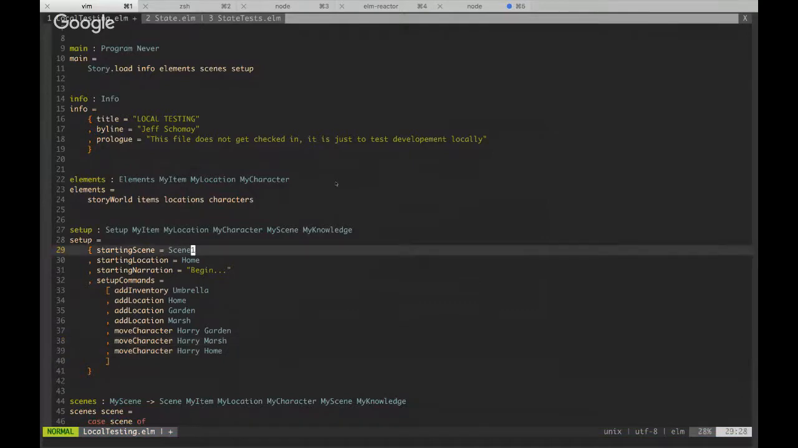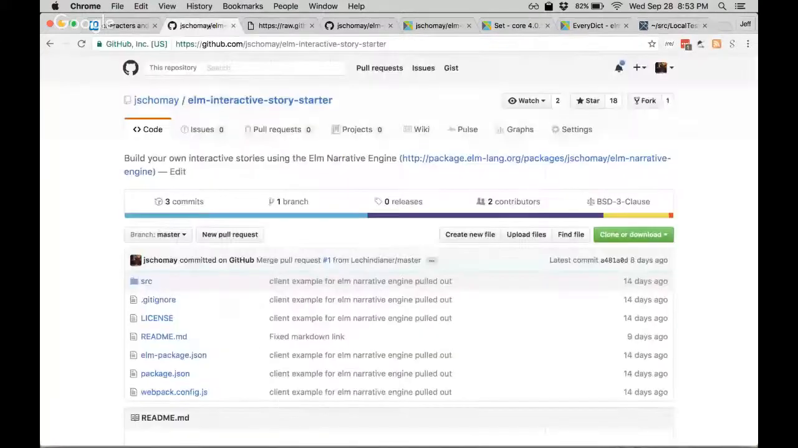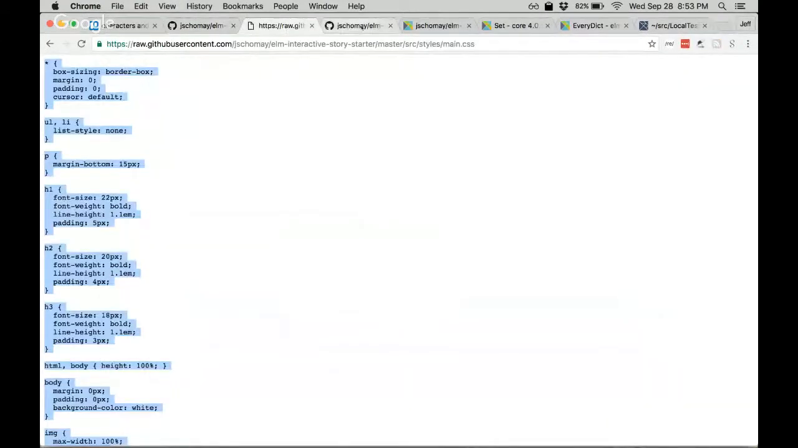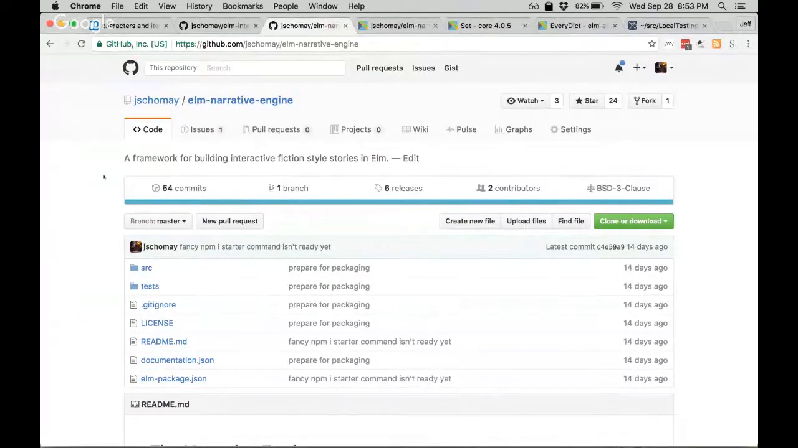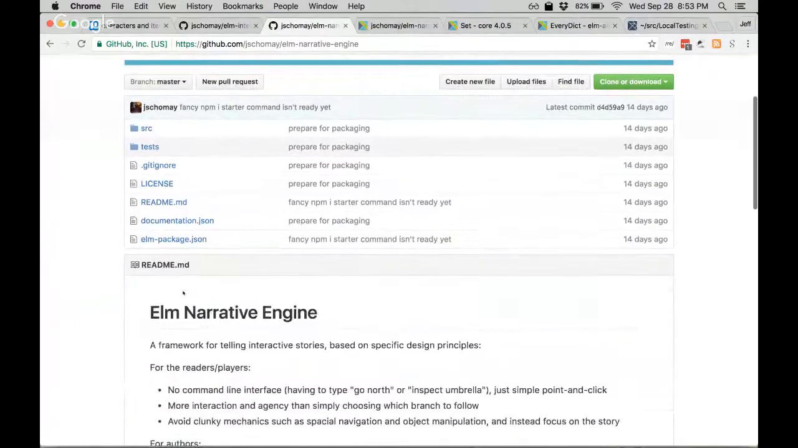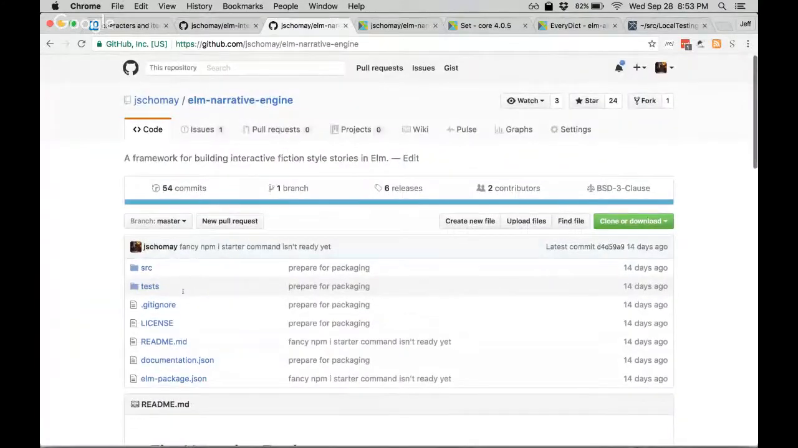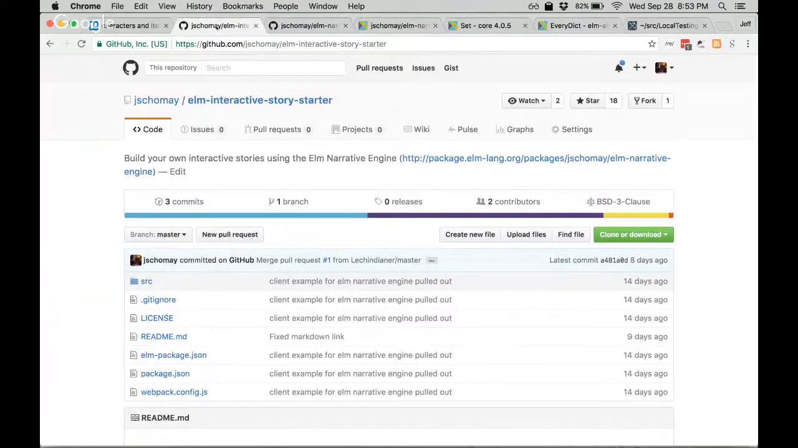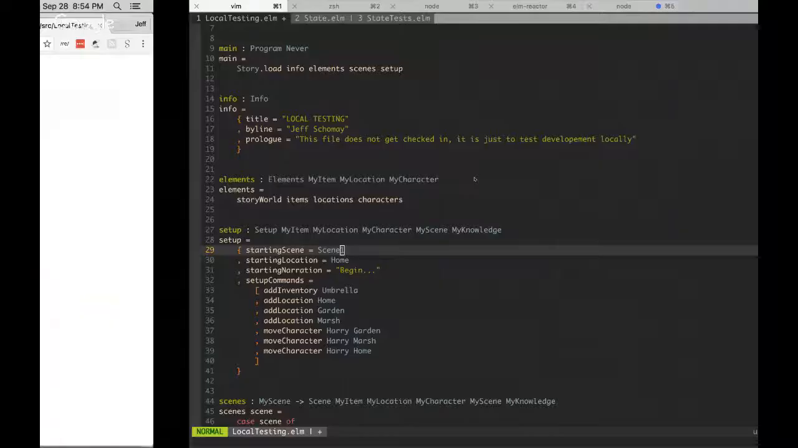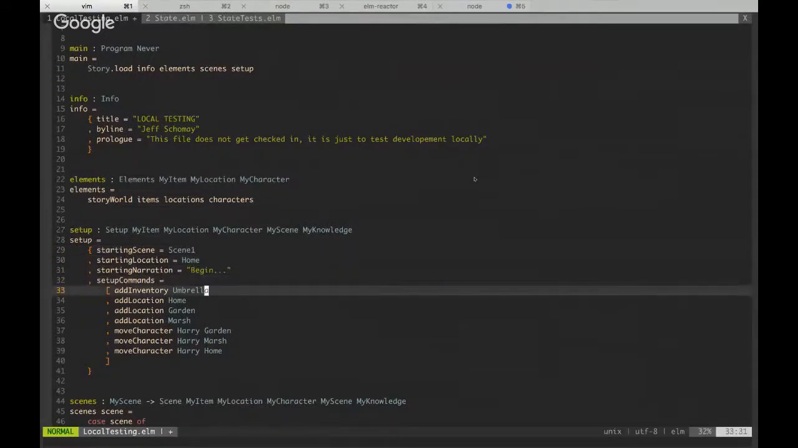So this little bit right here, you're walking into code that's an existing framework around all this. And if you want to look at all this code, by the way, it is available on GitHub. Not there, here. The Elm narrative engine is what this is. So check it out if you'd like to see the rest of the code of the framework. And if you want to use it to write your own story, you can go to the Elm Interactive Story Starter, which will set you up with what you need to write your own story. But for now, we'll add code to what I have existing.